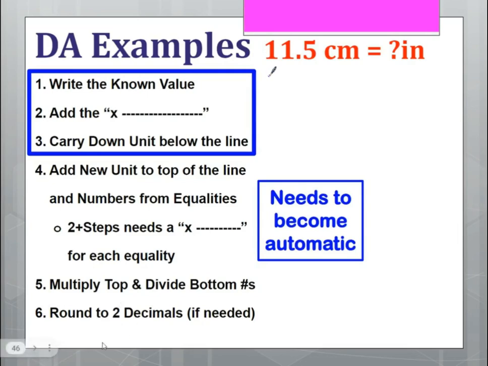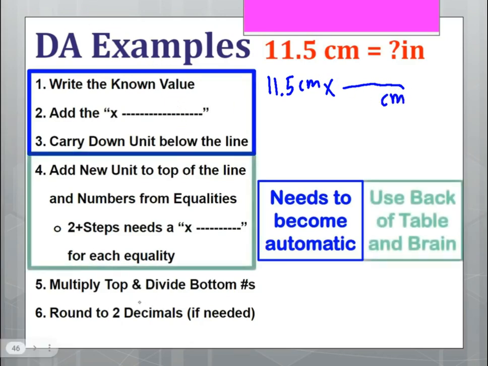So I'm going to grab my blue pen, and I'm immediately going to do 11.5 centimeters times line and bring centimeters down right away. Don't wait, don't hesitate, just do it. You then want to make sure you put your new unit on the top of the line and grab the numbers from the equalities. Use the back of your periodic table and or your brain in order to do this.